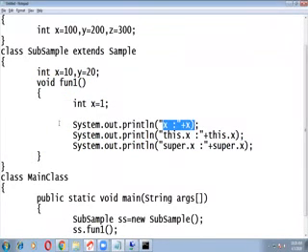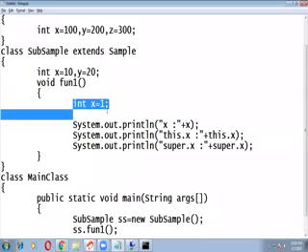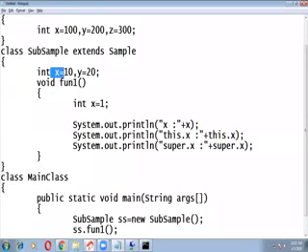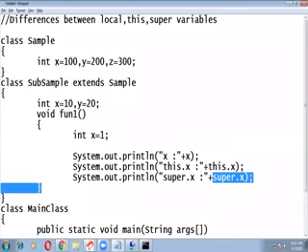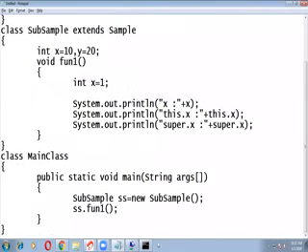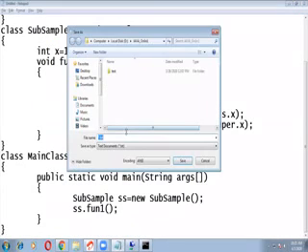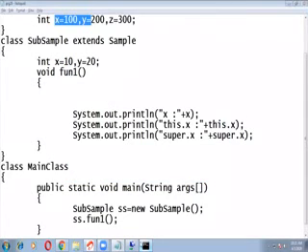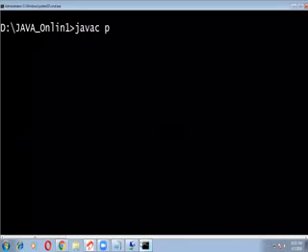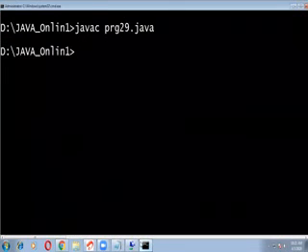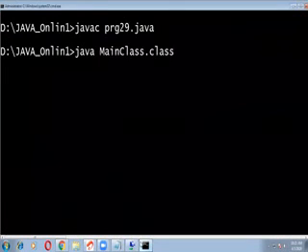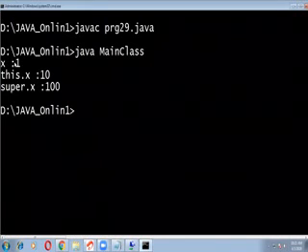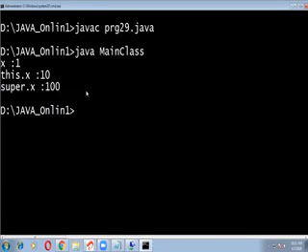What is x value? You know, guys, that is a local priority. It gives x is 1 only. What is this dot x? That is 10. Right. What is super dot x? We get that super dot x is 100. Right. We have differentiation. Once we compile, Java is a compiler, prg29.java. What is the class name? Main class. I have written main class. See the value: x is 1, this dot x and super dot x.